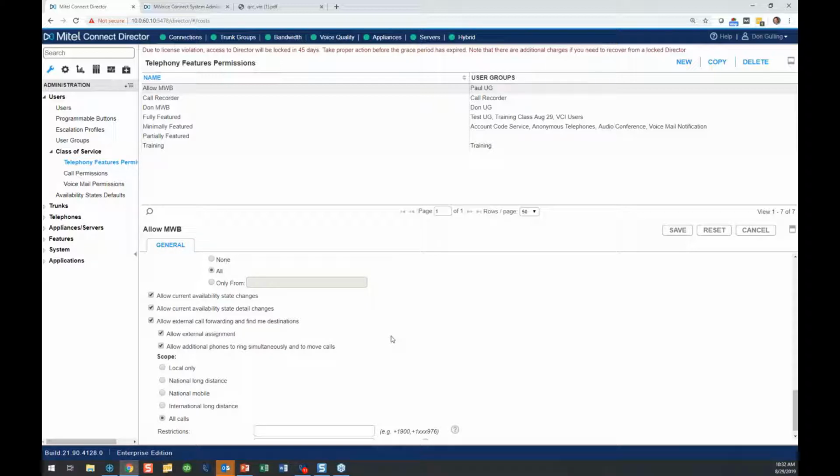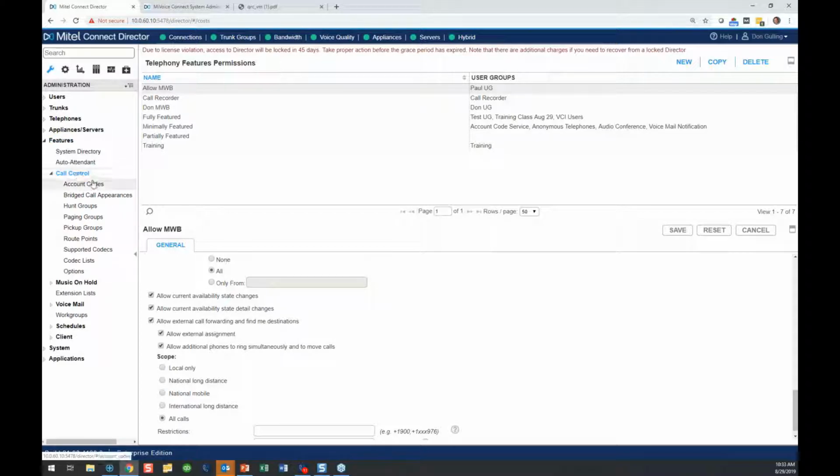I'm going to move on to call control and talk about hunt groups. So far we've gone over maintaining users, maintaining user groups. We've gone over class of service, and now we're moving on to call control. Call control is under features. You see a main heading here that says call control. Under call control, we've got account codes, bridge call appearances, hunt groups, paging groups, pickup groups, route points, codecs, codec lists, and so on. Let's talk about hunt groups.